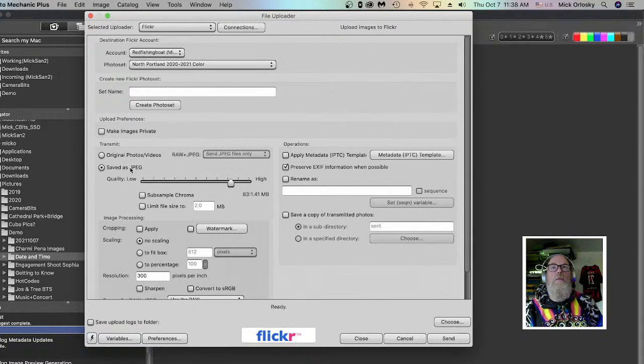If I save a PSD file and I want to send that off to a client and they need JPEGs, I don't have to save a separate JPEG and keep track of it. I can convert it to a JPEG as I'm transmitting it. I can resize it. I can say scale it to fit a box. Say I need 1200 pixels on the long side. Photomechanic will save it out as a JPEG on the fly, send it off to wherever it's going, and then it will discard this. You don't have to keep that copy unless you want to.